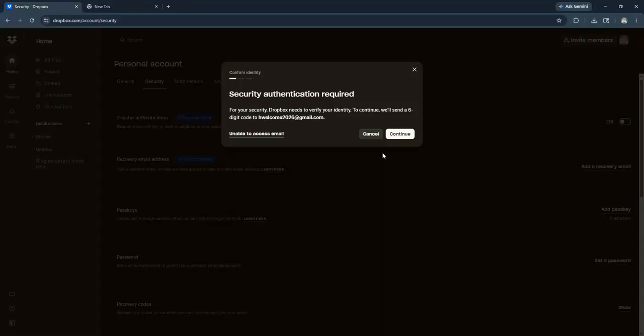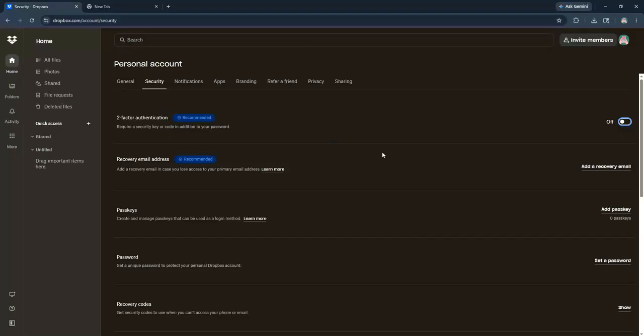Dropbox will guide you through the setup process, which involves verifying your phone number and choosing whether you want to receive your verification codes via SMS or through an authenticator app. Follow the on-screen instructions carefully, making sure to enter any codes that are sent to your device. Once two-step verification is enabled, you'll have an extra layer of security, making it much harder for unauthorized users to access your account. Additionally, it's a good idea to review your connected devices and apps.